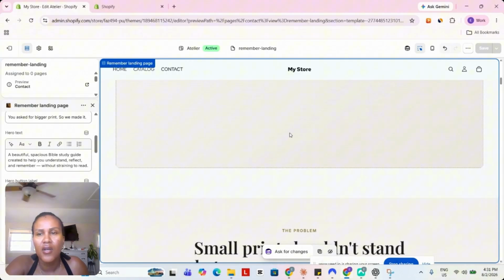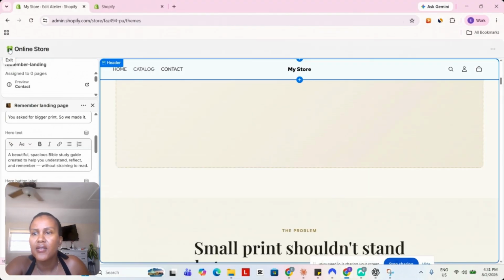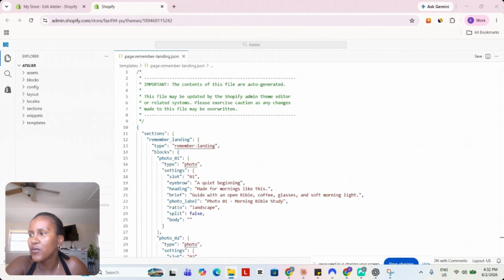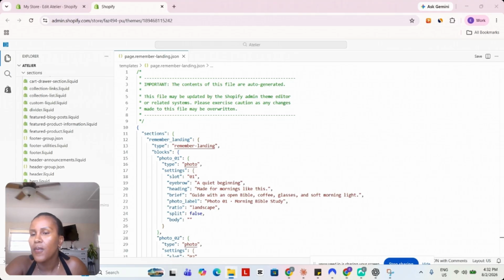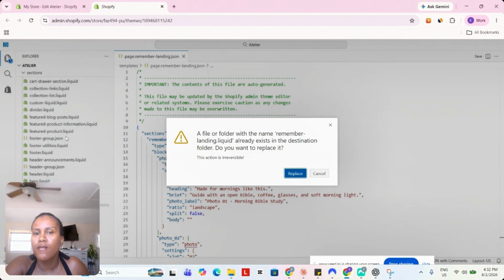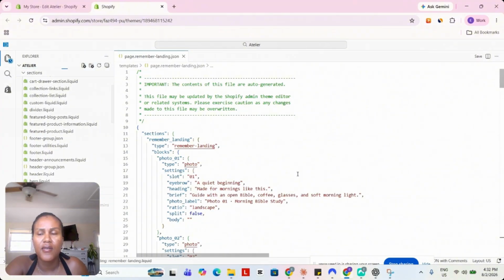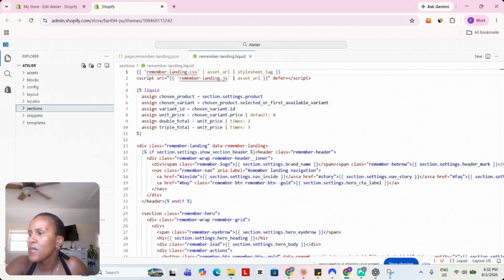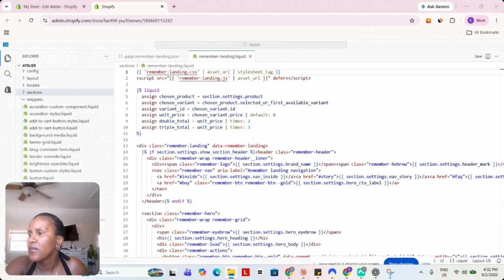So what you are now going to do, I'm going to exit this, go back to the editor, and go through the same process. The assets, we don't need to update. We need to update the sections. And then we are going to replace it, so that's fine. I'm going to save it. And then we're gonna update one of the snippets, not all of them.